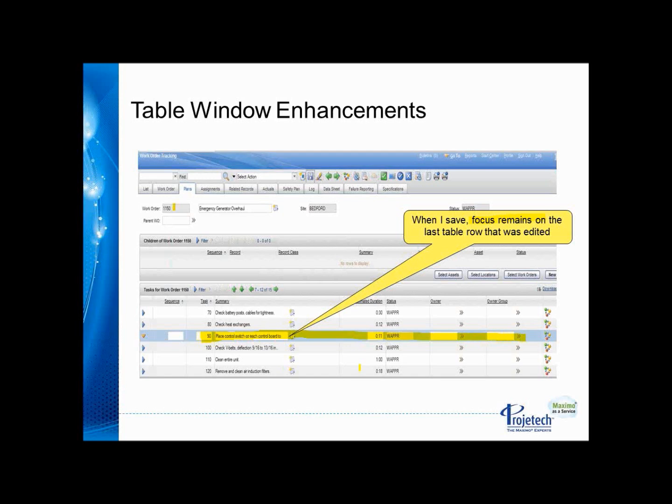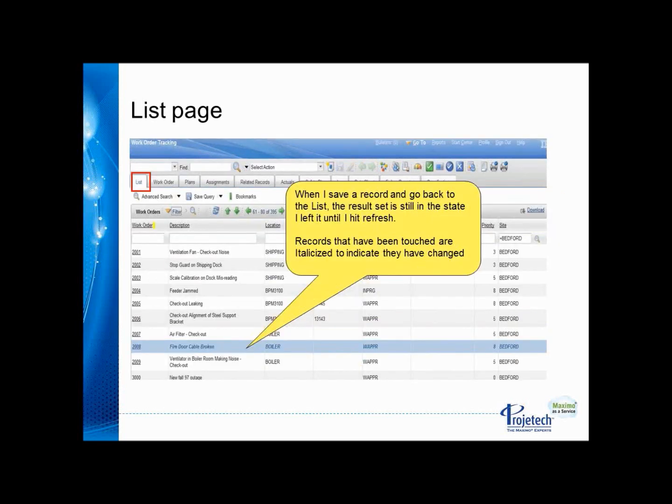So it sounds like a small enhancement, but if you're a heads-down data entry type person, this was huge when this came out. And on the list page, when you save a record and go back to the list page, the results set or your query results on the list page will stay in the state it was left until you hit refresh. So it's not like you have to go back and redo your query if you needed to. The data stays there from your prior query until you refresh it or clear the screen out.